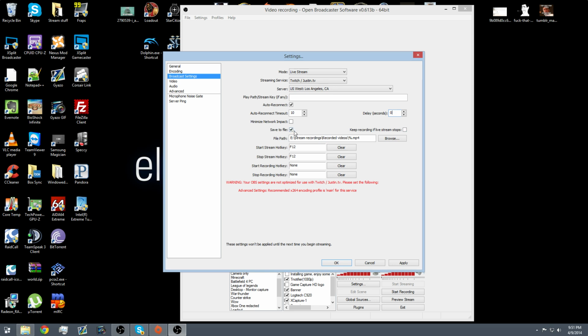Next, this is kind of an advanced option, but save to file. Basically what it'll do is it'll stream to Twitch and it'll record the exact same copy to your hard drive. So you can do this if you want to make YouTube videos later, or if you want to just do whatever with it. I do that personally. I have a 4 terabyte hard drive where I save all my videos. At this bit rate, you'll use about 1.2 gigabytes per hour, which is pretty small.